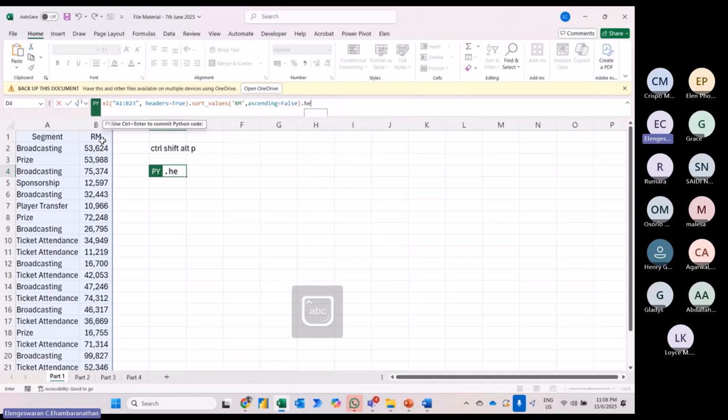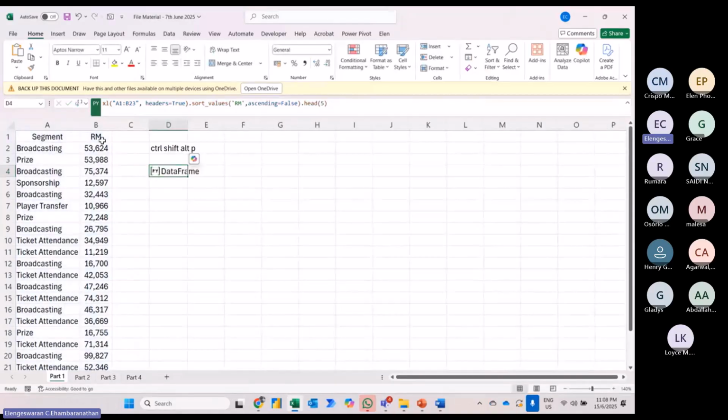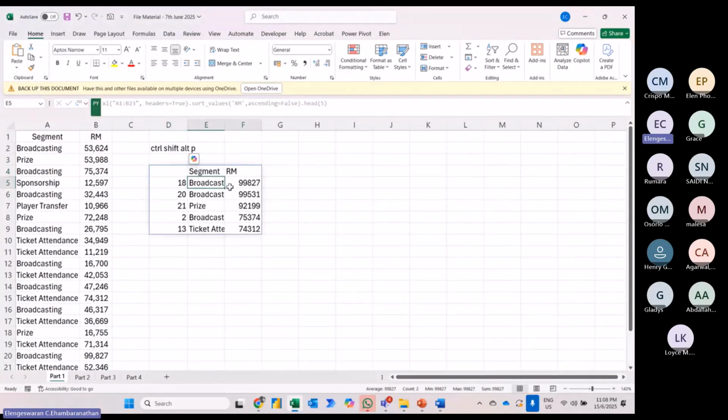Okay, so I put here head. Head means the top 5, and Ctrl Enter. Now if I expand this, you will notice that it shows us the top 5 data.